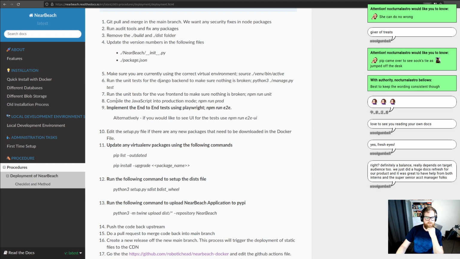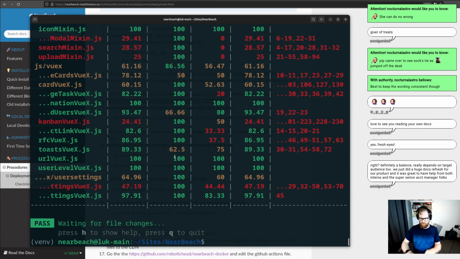All right, so the procedure, run unit tests. All right, cool, nothing went wrong. So we need to npm run prod.